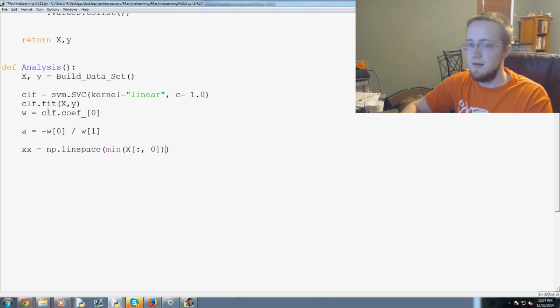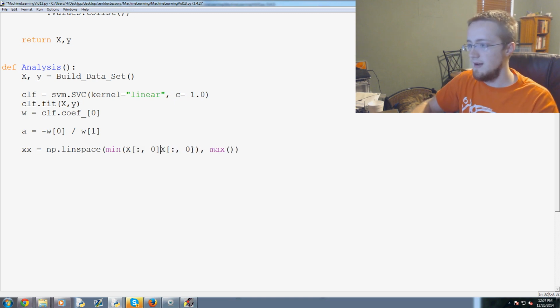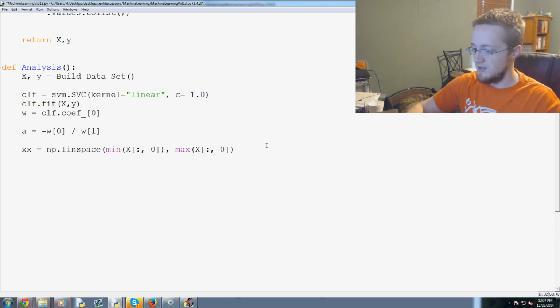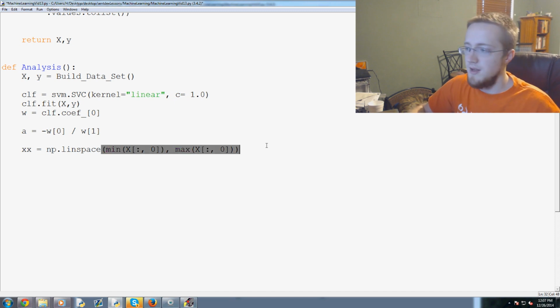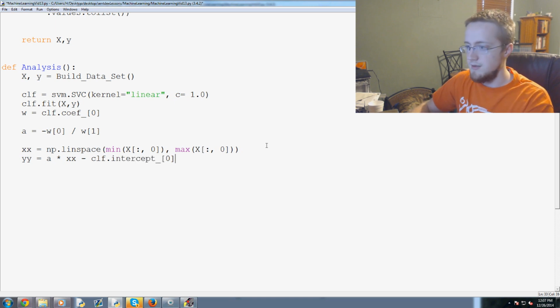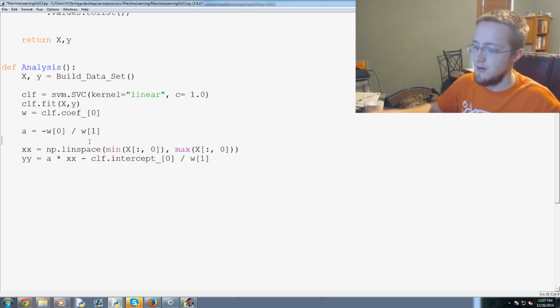0, and then to the max of this. Alright, anyway, so min to max, and that should close this off, I think, yes. So that was xx, now yy equals a times xx minus clf.intercept_ the 0th divided by the weight. So this is, again, not totally necessary to understand what's going on here at this point.